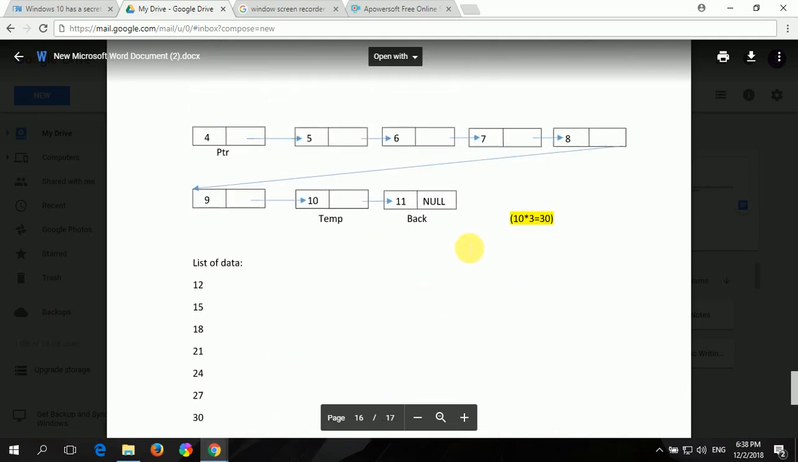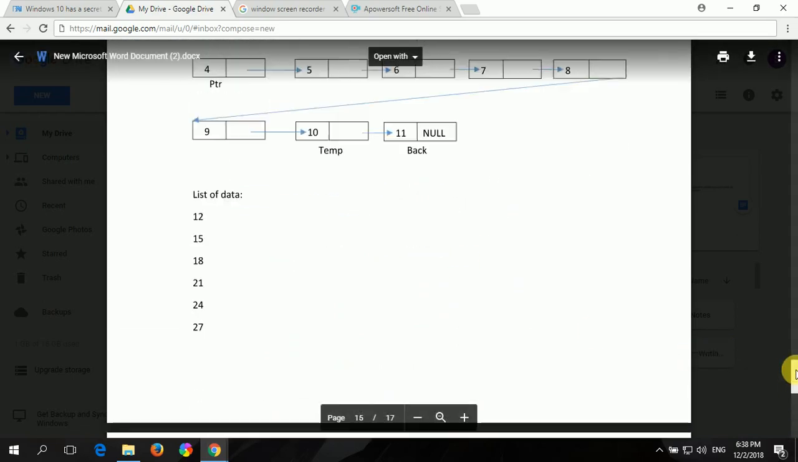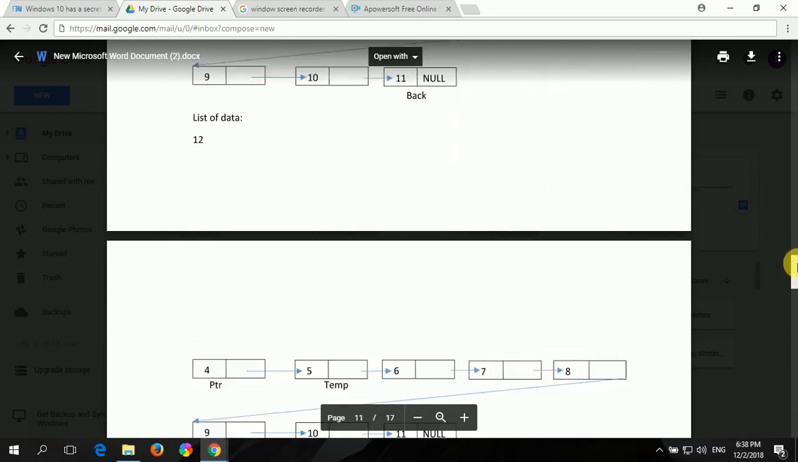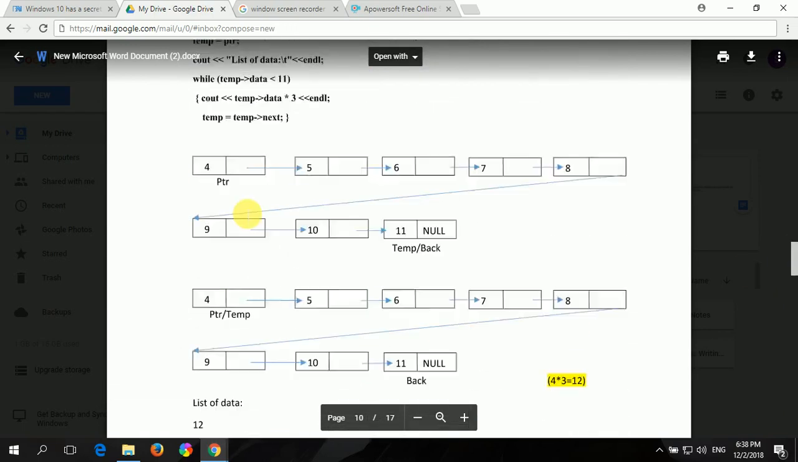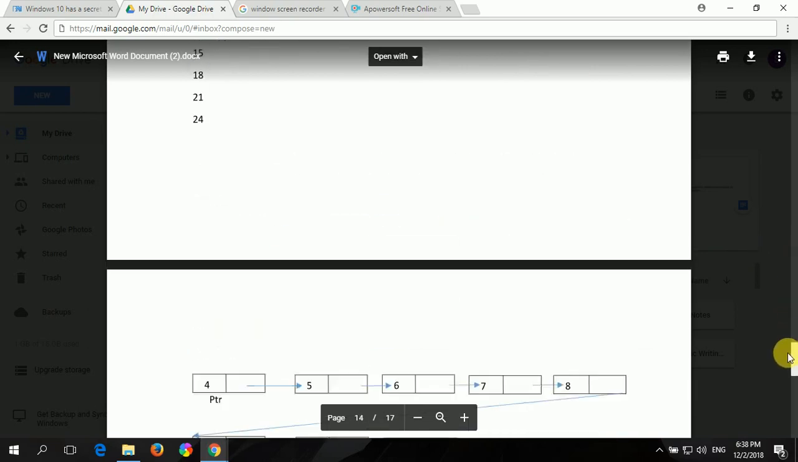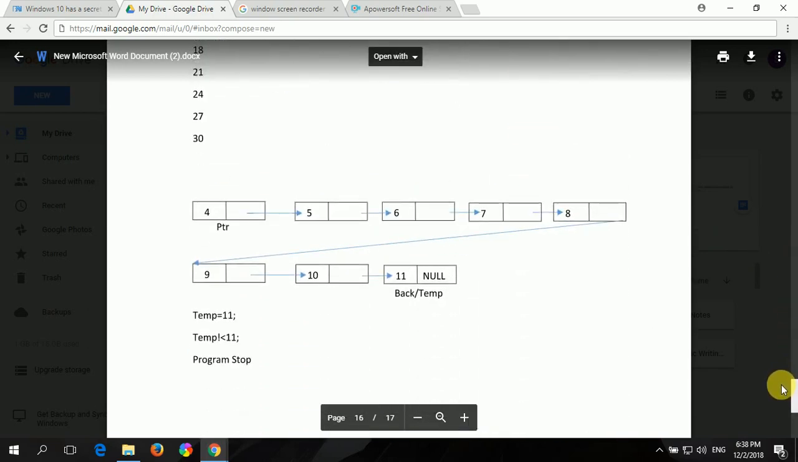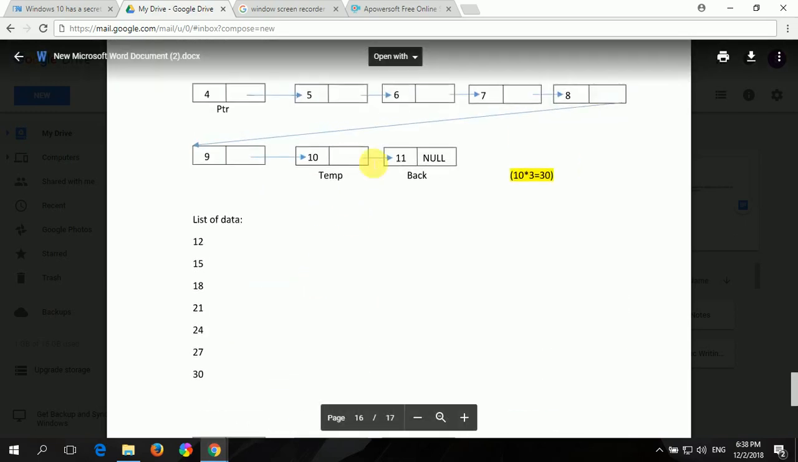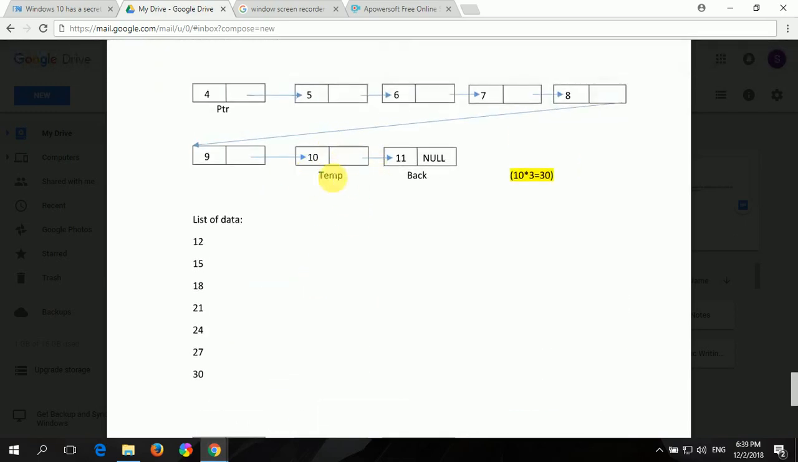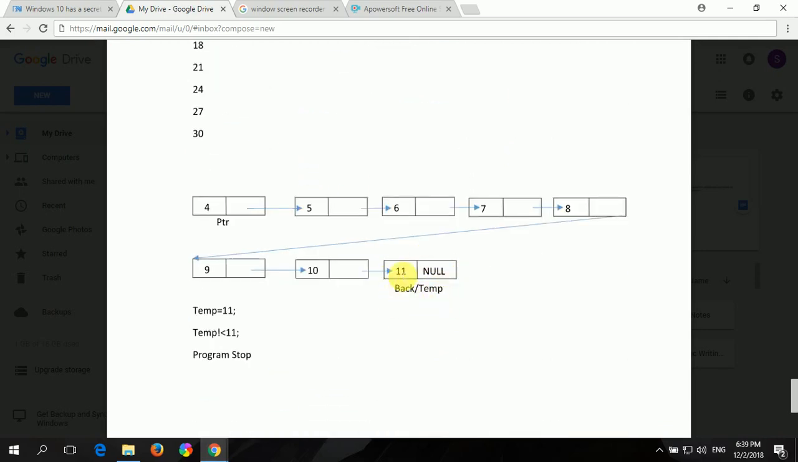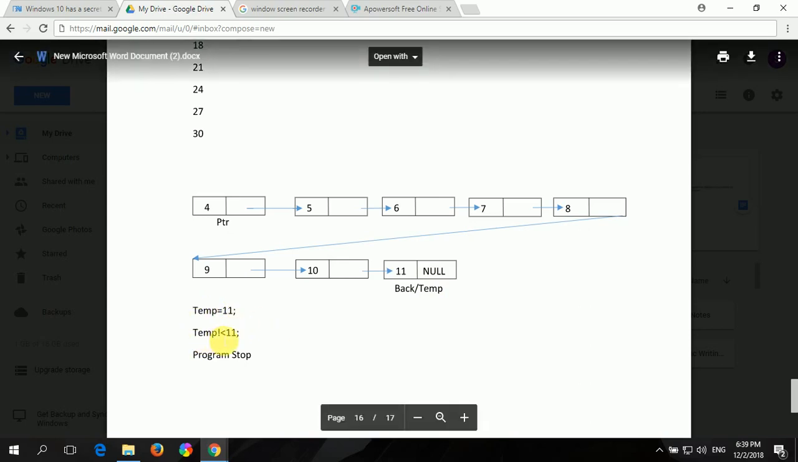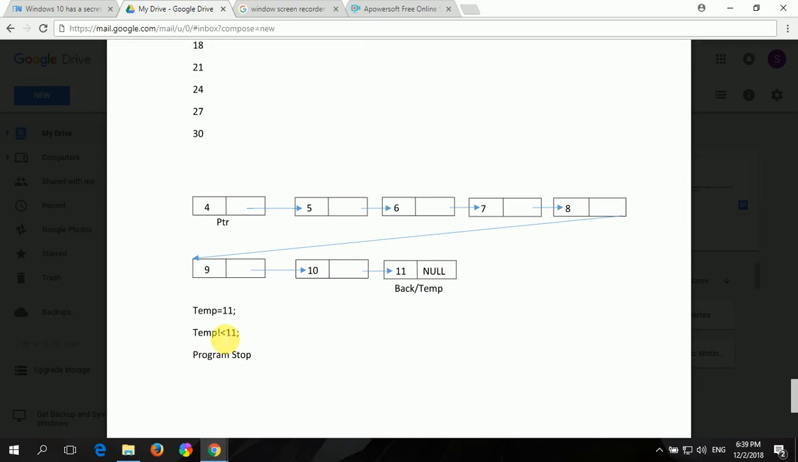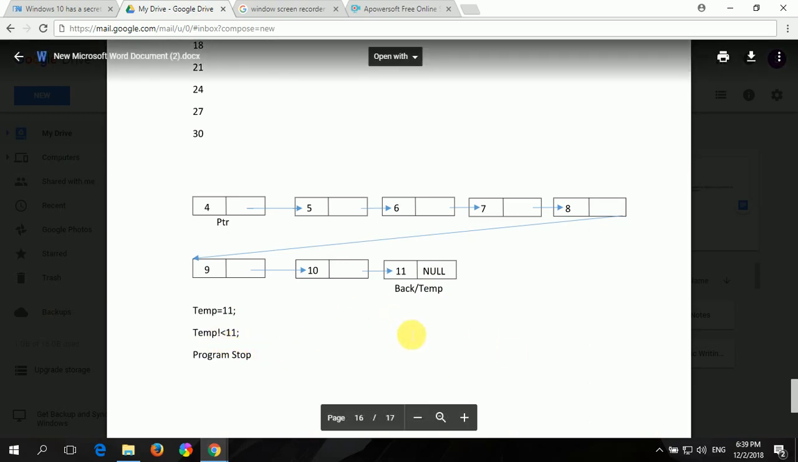Why didn't we go for the 11? I remind you again, our condition should be lesser than 11 here. If it is equal to or more than 11, our condition should be false. If false, the program terminates. Let me show you here. We move our temp from the node here to the next node, which has data 11. So temp data should be 11 now. So temp cannot be more than or equal to 11. So the whole program stops.